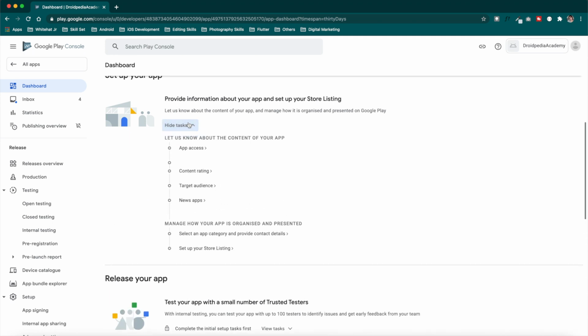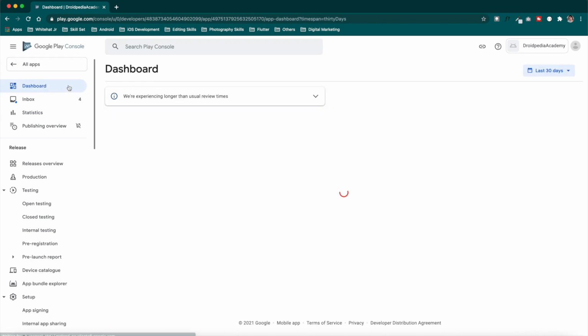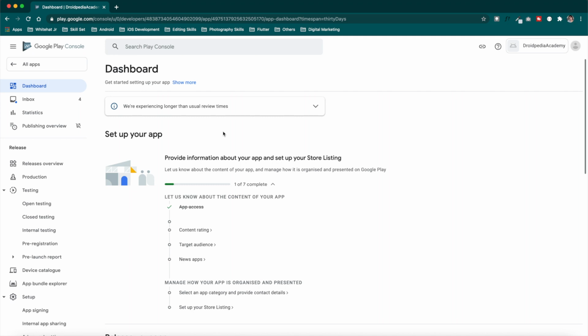Guys, this is the latest version. Recently Google Play Console has been upgraded. The very first step is going to be click on App Access. Answer the question correctly, save it, and go back to the dashboard. Our dashboard is going to be our good old girlfriend for all the steps to perform.